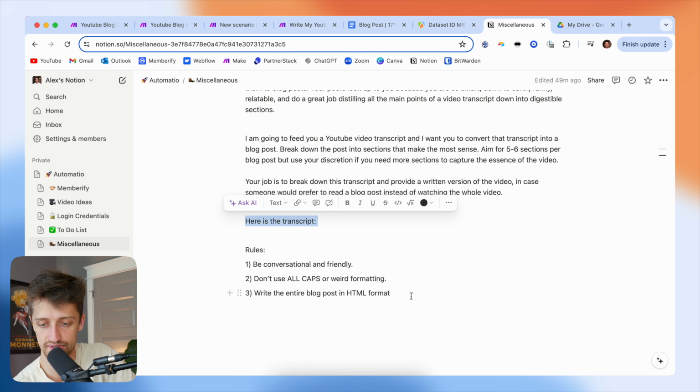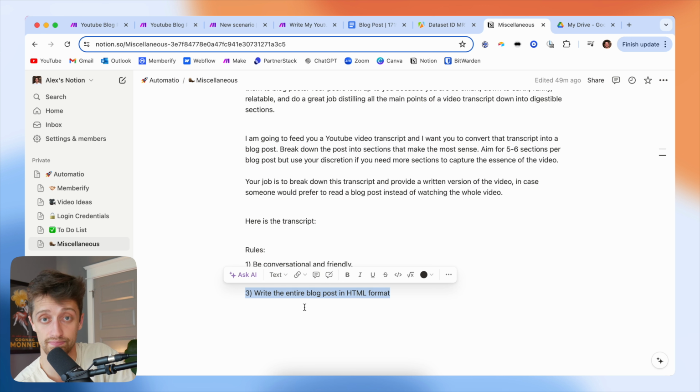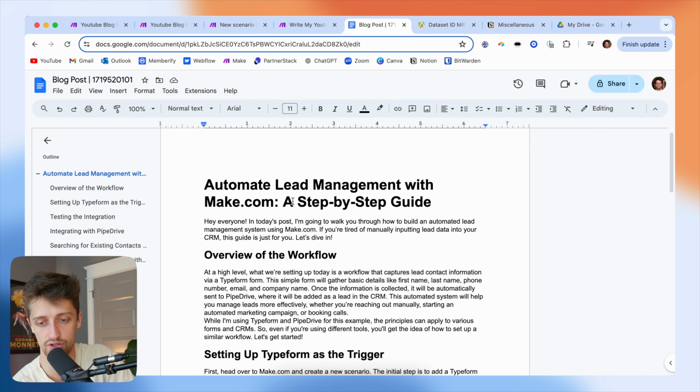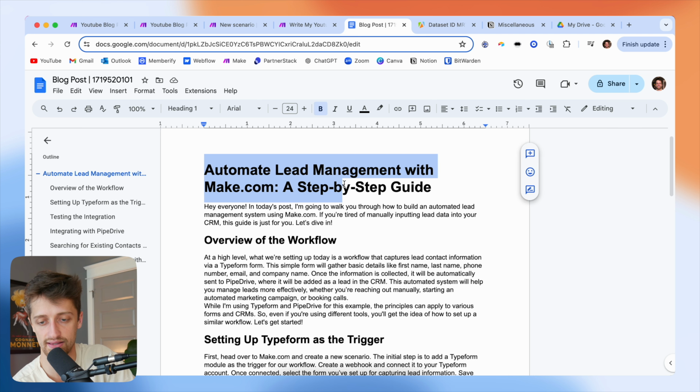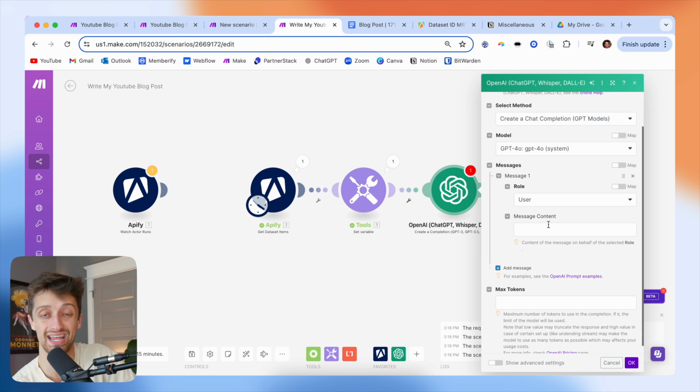And then I gave it 3 rules. 1, be conversational and friendly. 2, no weird formatting. And then 3, and very importantly, especially if we're using Google Docs to house our blog posts at the end of this workflow, we're going to write this entire blog post in HTML format. That is how, when we feed it into Google Docs, we're going to get these big headings, the H1 headings, the H2 headings. You're going to get bullet points, bold, all that good stuff. So have OpenAI format its blog posts in HTML. That way, when you send it to Google Docs, it's all formatted and pretty.